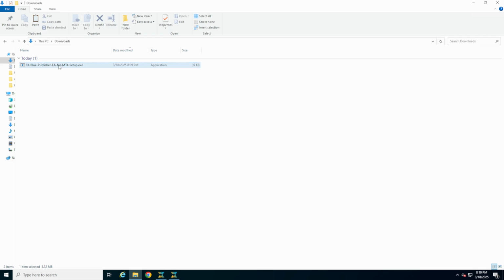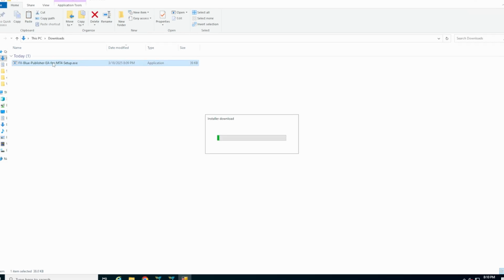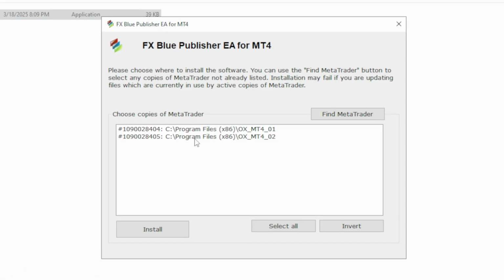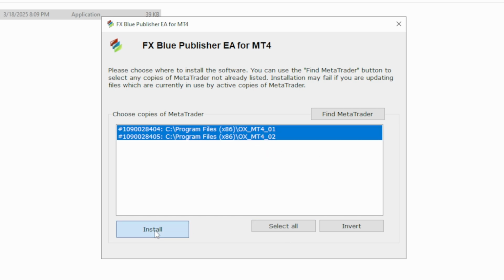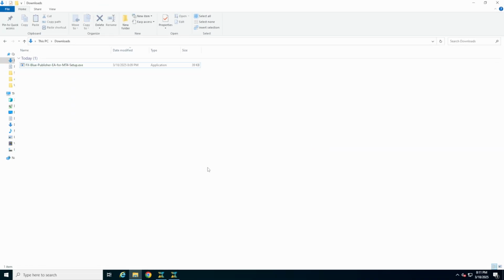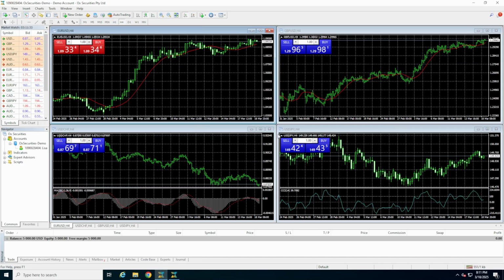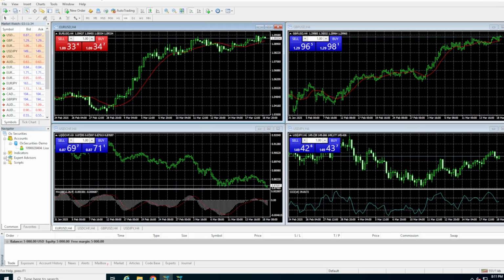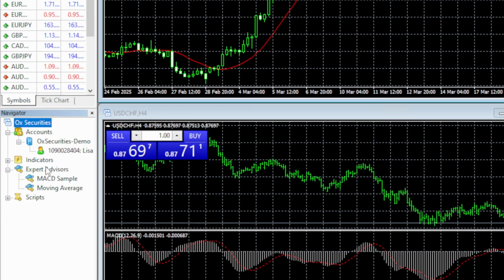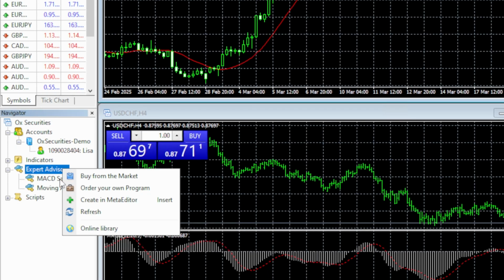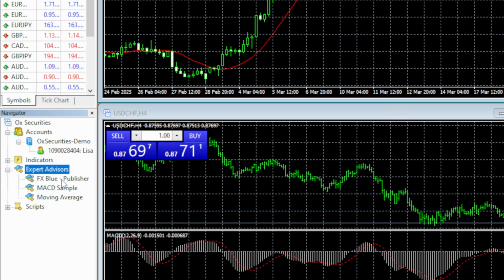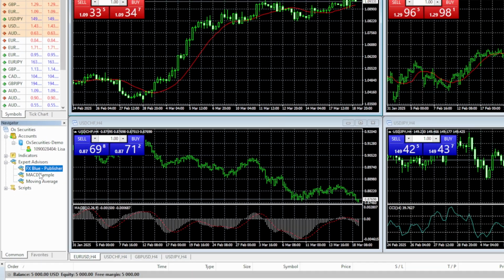So I've got it here. What I'm going to do is double click on it, and you can see it's already detected the 2 MetaTrader platforms that I have already installed. So select all and install and press OK. Once the installation is complete, open up one of your MetaTrader terminals, and here you don't need to restart it. Just under Expert Advisors in the Navigator window, right click and hit refresh, and you can see the fxblue publisher app has now been installed.